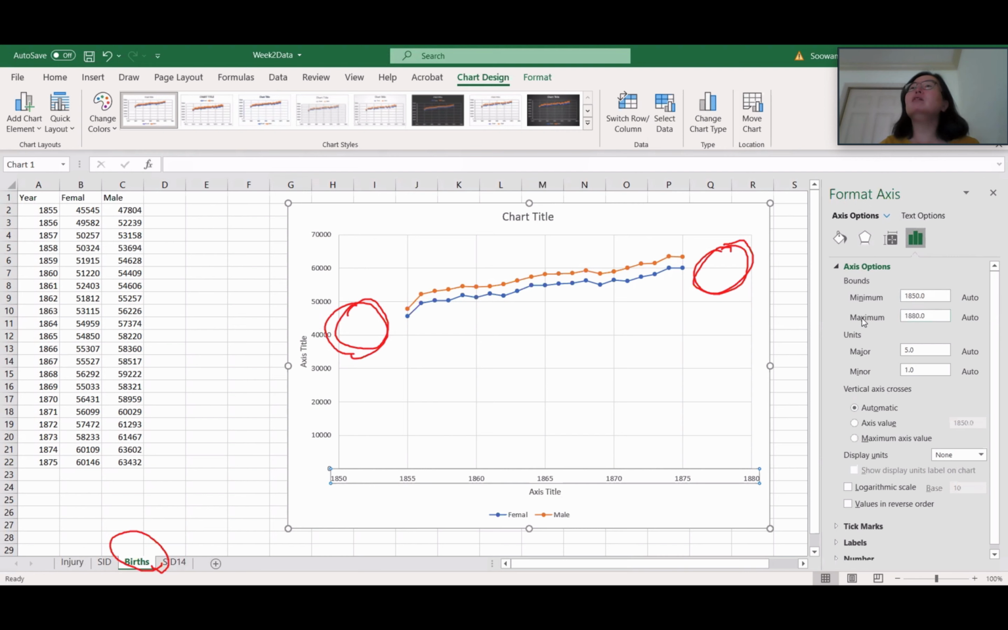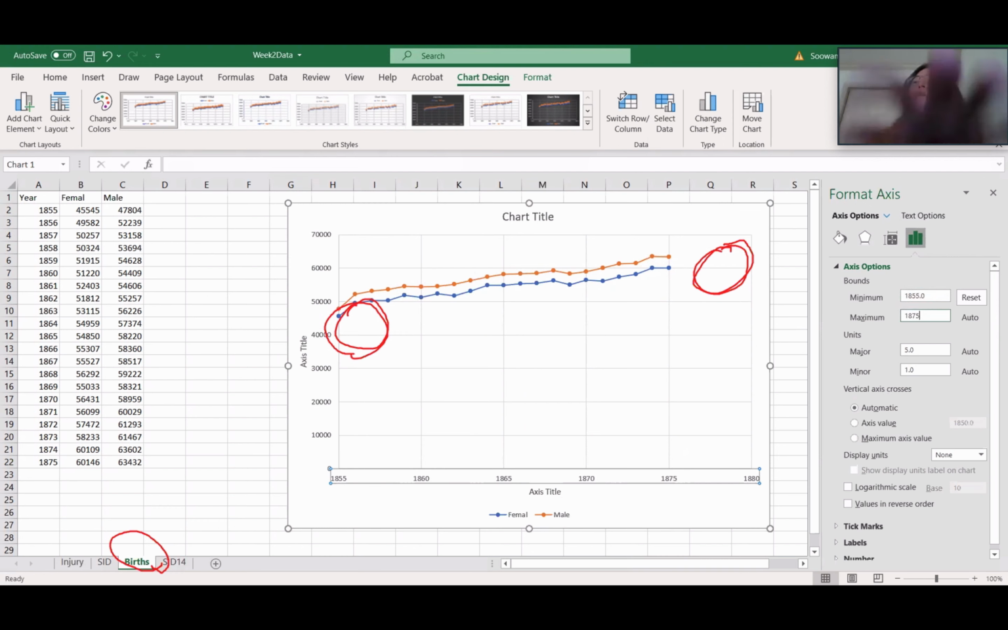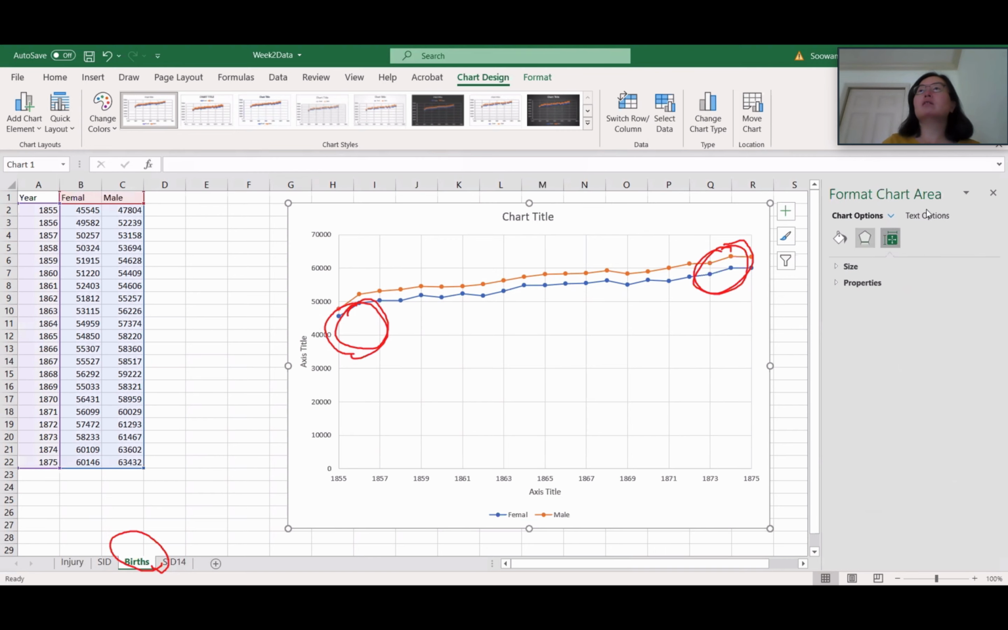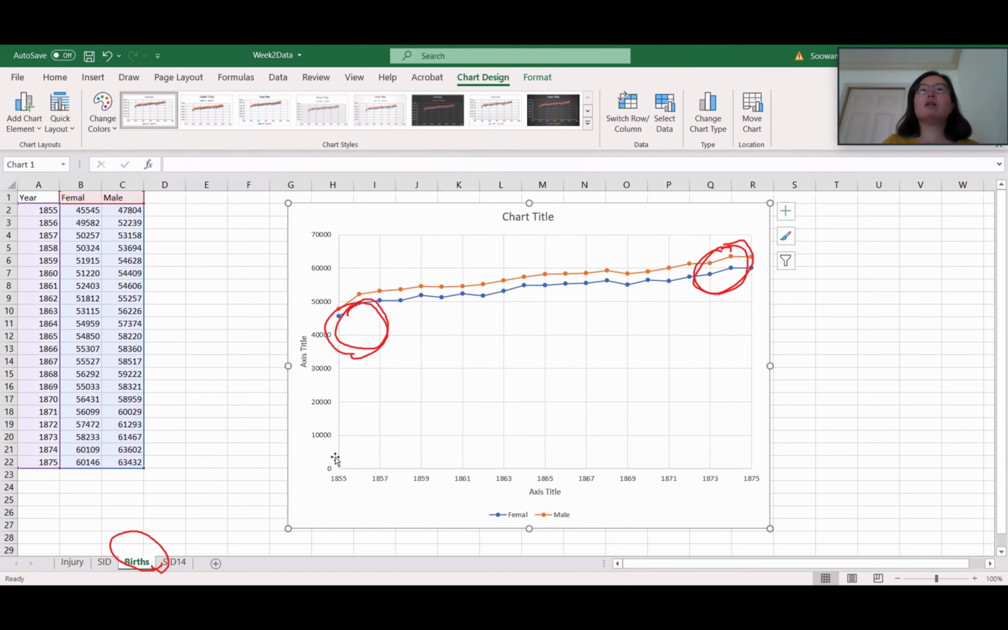Minimum is 1850, maximum 1880. If you don't want those spaces, you can change that to 55 and 75, so there is no space. So it starts from 1855 all the way to 1875, and it shows the female and male as blue and orange lines.